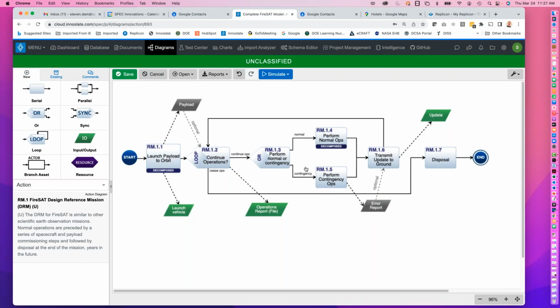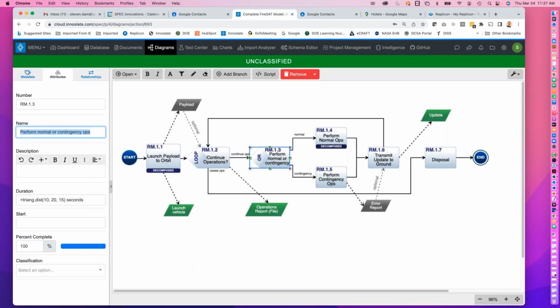Okay, so let's dig down a little deeper into this model so you can see a little bit more. Let's go down to the next level here, which is perform normal operations. If you notice this high-level thing, it's continue operations. I have to decide if I'm going to go normal or contingency, and then I'm going to transmit updates to the ground periodically. That's a loop that's going on over time.